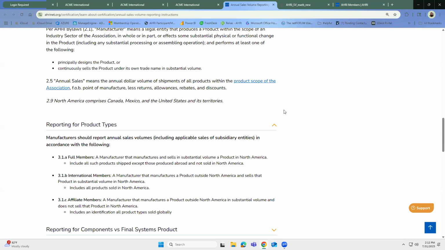And I will note that for affiliate members, those companies get our minimum dues. So really that sales volume is just used for product type identification. But for all members, it is used for product type verification, as it allows us to confirm that your company still manufactures and sells the products that you are assigned and therefore eligible to participate within our organization.